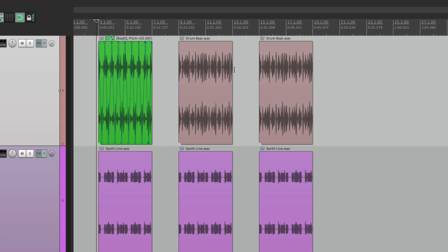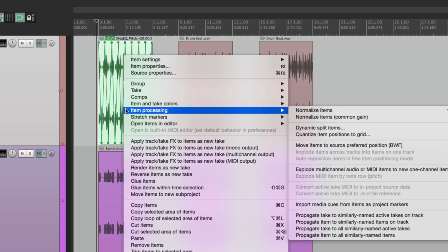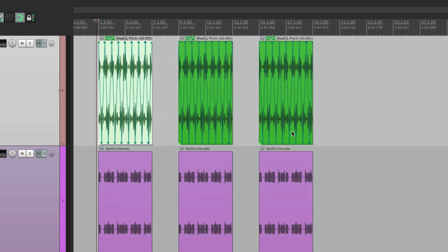So now I can zoom out and see all three items, but they're obviously different. If we want to add those properties from this one to these, we can do that by propagating it. We would select it, right click it, go to Item Processing, and go down here to the Propagate Actions. The first one is going to propagate take to similar named active takes on the same track. So if we choose this, it copied all that stuff to the other items.